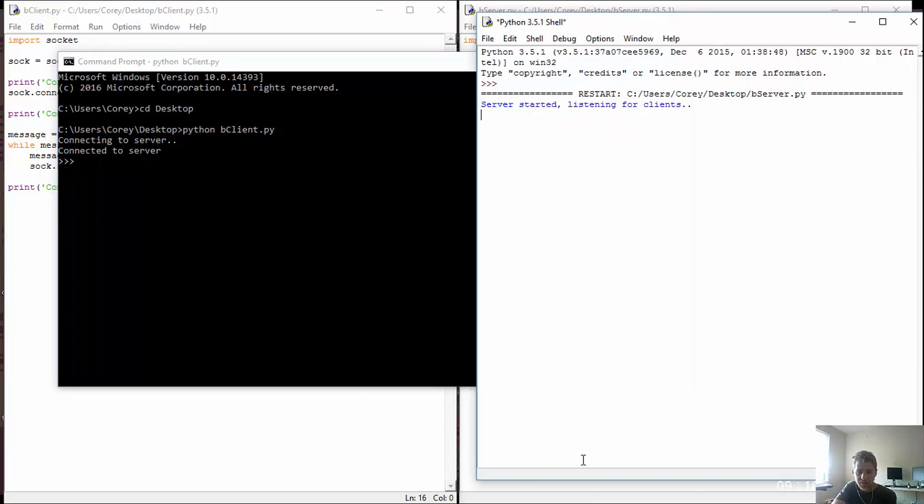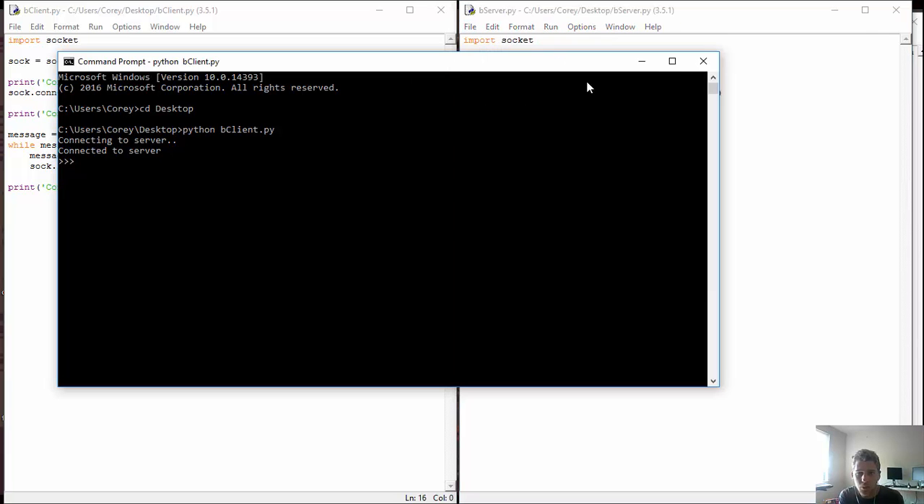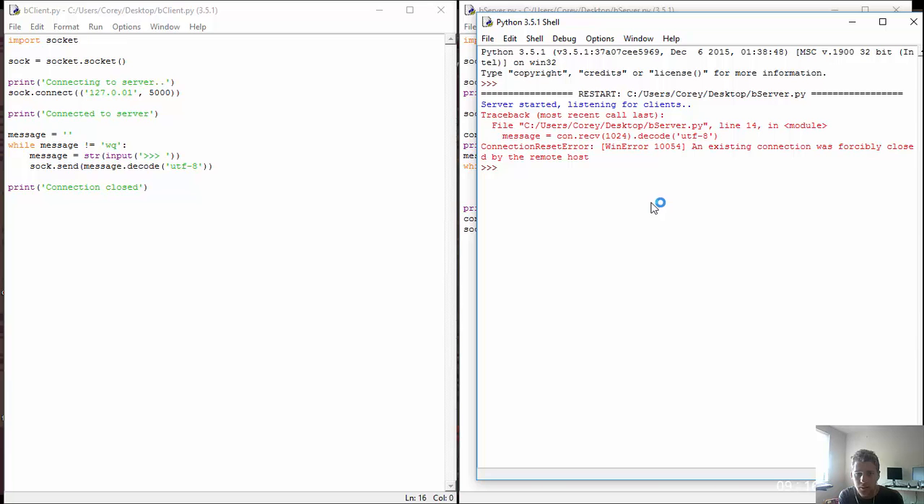We should add in something real fast to the server. Print, "Connection made at IP", and then we'll go str of adder 0. Remember, the first element of that list of all the address information is the IP, and that's really all we care about. We know what port it's on because we set up the port. So all we really want to know is the IP. Just making sure all my parentheses match up, looks good. I'm actually going to restart these just so we see that.